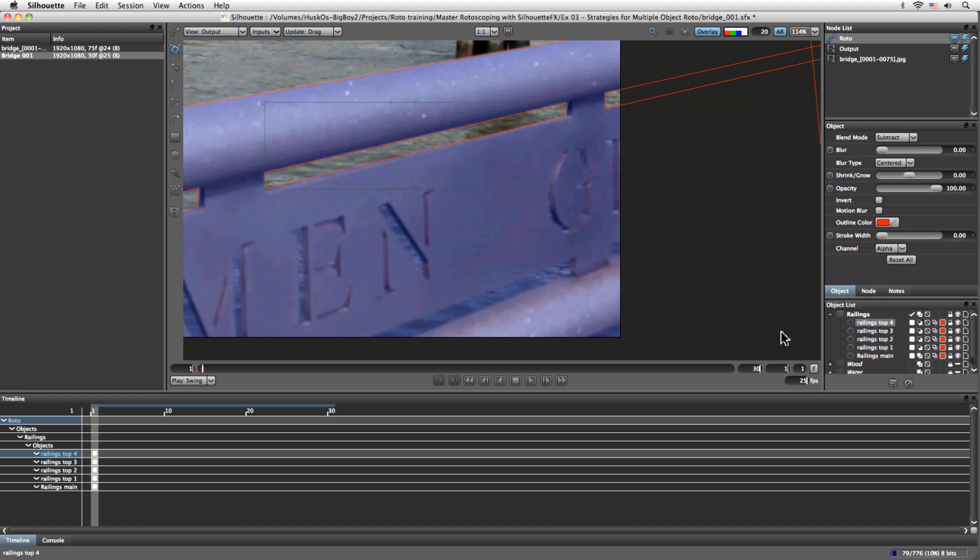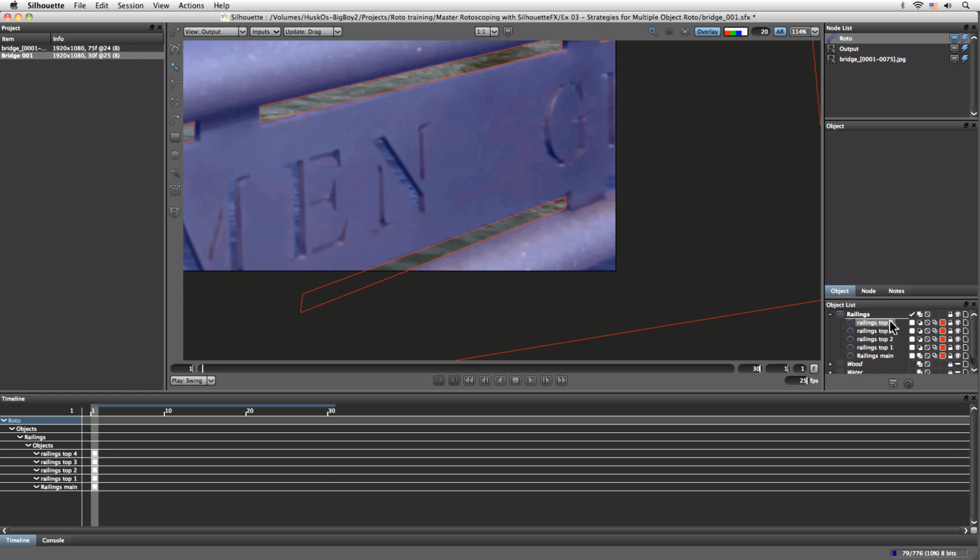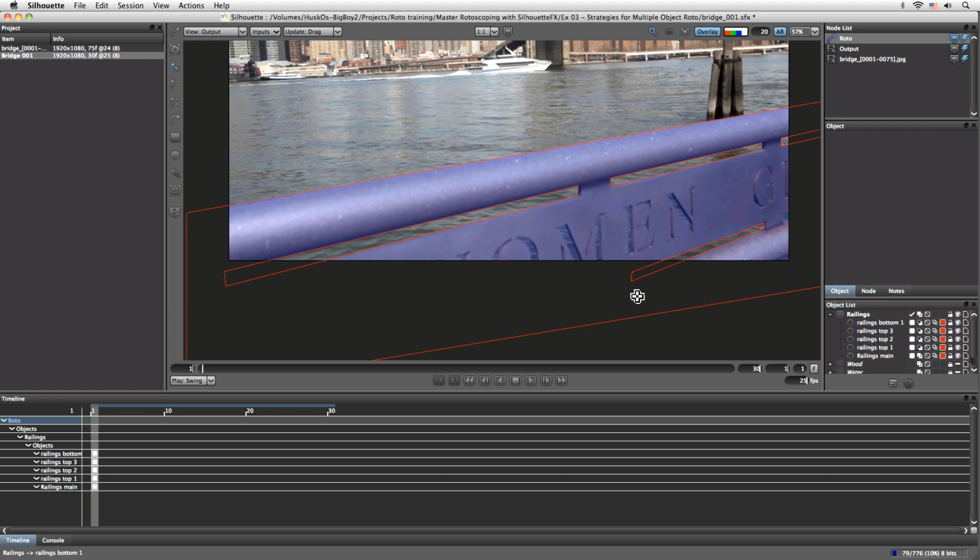And of course I would repeat this. Let's paste that one more time. So Apple V or Control V. Let's come to our reshape here, and we'll bring this one down to the bottom here. So we can quickly start building up this shape here. And this is going to be railings bottom one. Cool, well that's it for now. You get the idea of what we're trying to do.